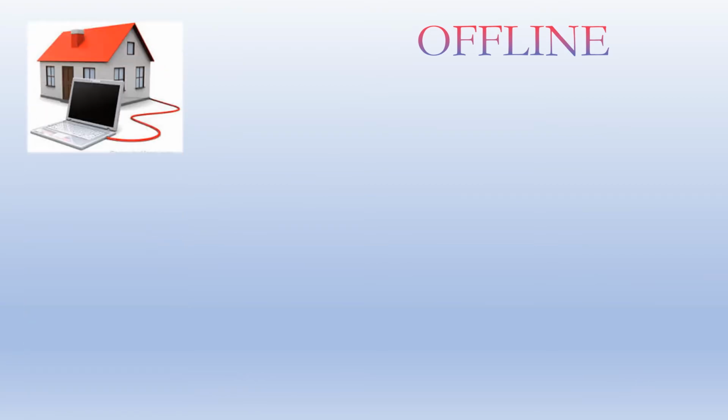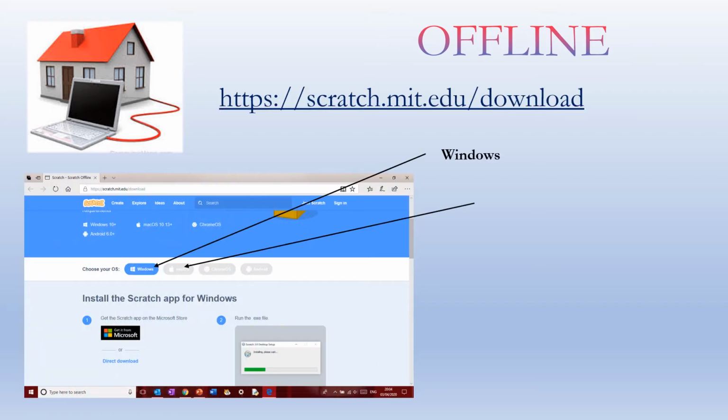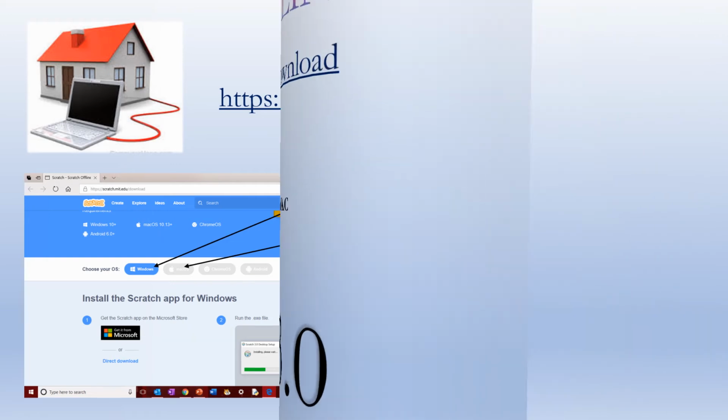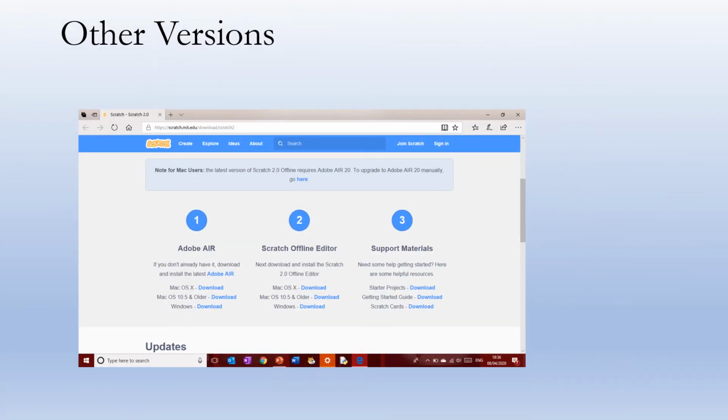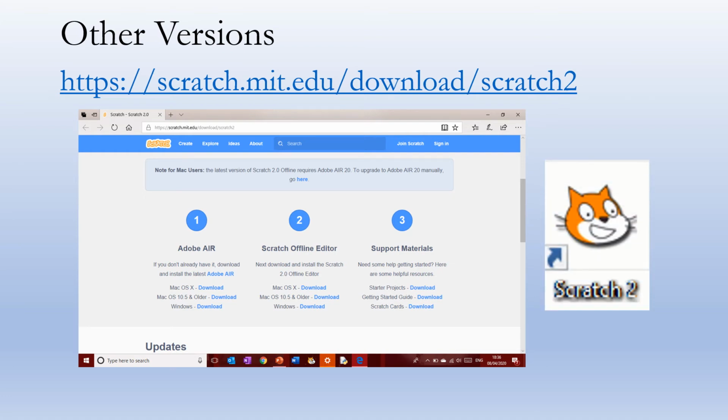Offline means to download Scratch straight onto your computer. To do this, visit this website and select the correct option for the computer you are using. Scratch 3.0 is the latest version. If you are having problems downloading Scratch 3.0, then you could download an old version of Scratch, like Scratch 2.0. Scratch Software version 2.0 needs Adobe Air. If you don't have it, you can download it from this link and install Adobe Air and Scratch 2.0 at the same time. This is what the icon for Scratch 2.0 looks like.